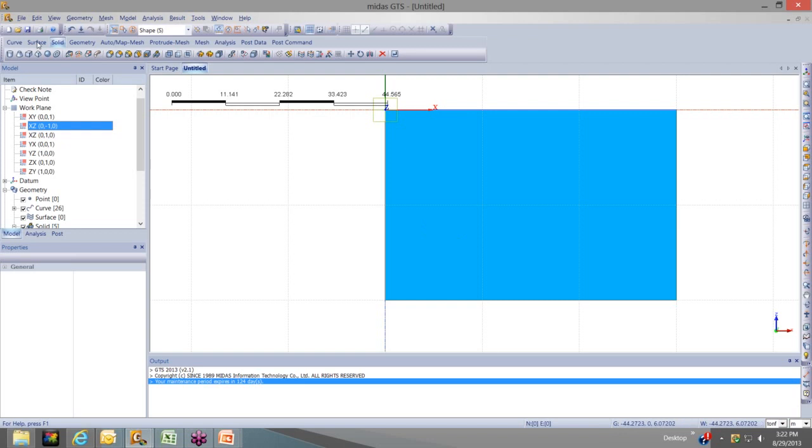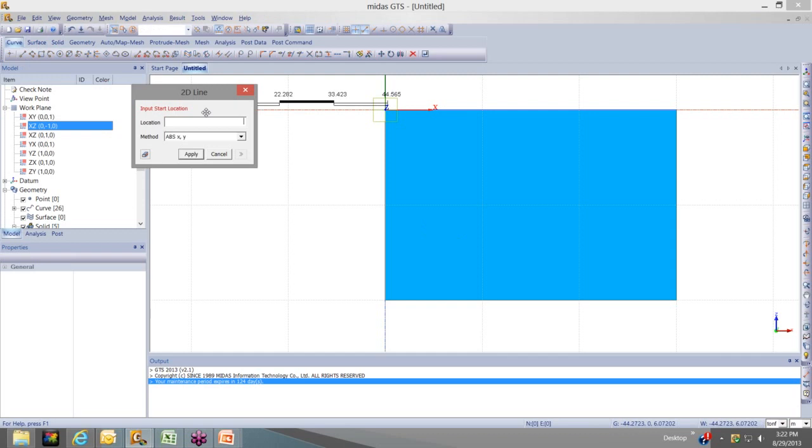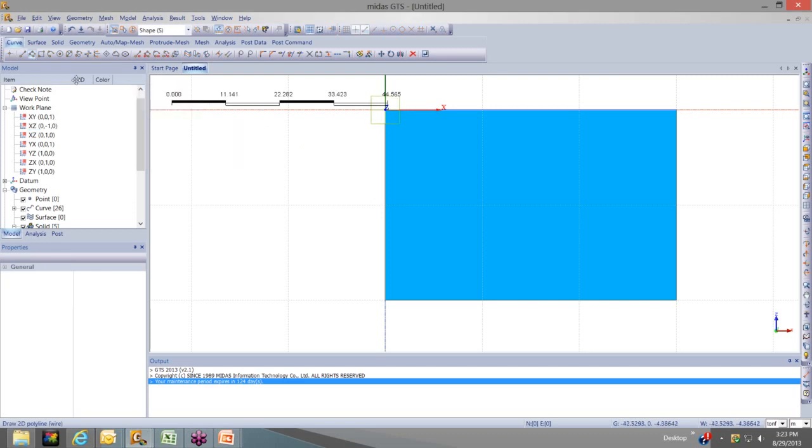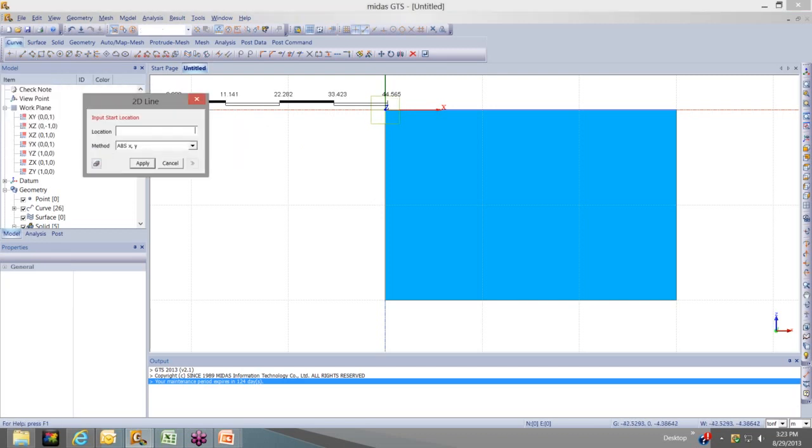First, just go to Curve, select 2D line, and let's draw our first one. For this first layer, let's make it 0, -20. Let's see what that looks like. Okay, that's still kind of high, so I'll cancel that one. Let's make it 0, -30 instead.